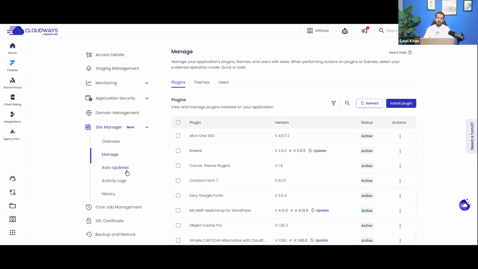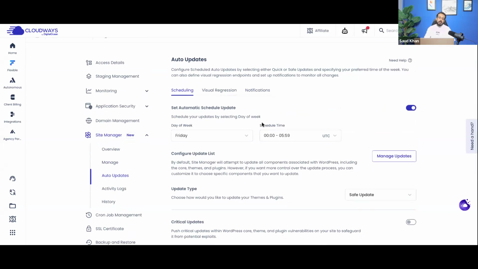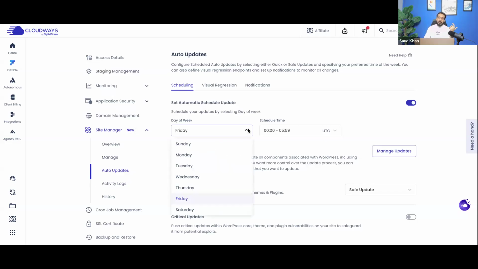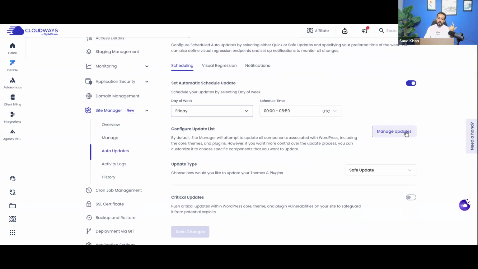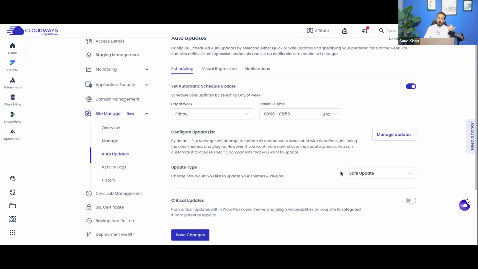There's one more thing I have seen in the chat section as well: how many pages can we cover? There's an auto update section within the individual sites as well, where you can set the time at which you want to update your application, and set the automatic schedule. You can manage updates, choosing which plugins and themes you want to include in the scheduled auto updates. You can select individual plugins and save your configuration. You can obviously select the quick update and safe update mode.